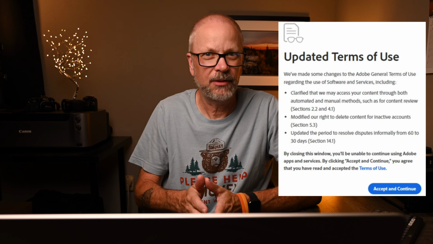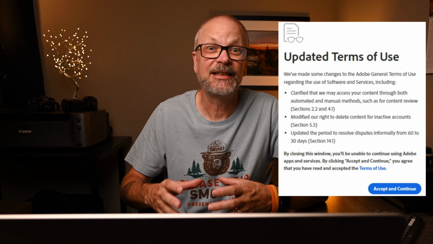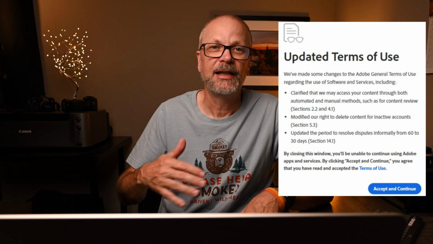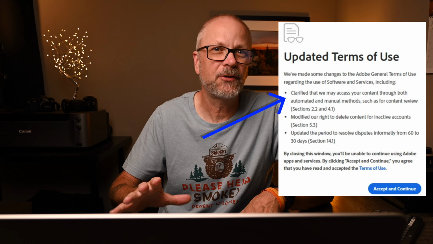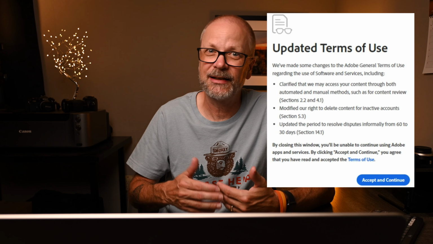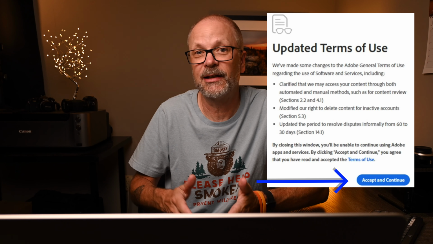So what happened exactly? Well, many people experienced a pop-up when launching Photoshop from Adobe saying their terms of use had been updated. There were 3 items in this update, but the first one is what caught all the attention. And it said, it clarified that we may access your content through both automated and manual methods, such as for content review, sections 2.2 and 4.1. To continue using Adobe products, you had to click the Accept and Continue button. If you didn't click that, then you couldn't use the software.